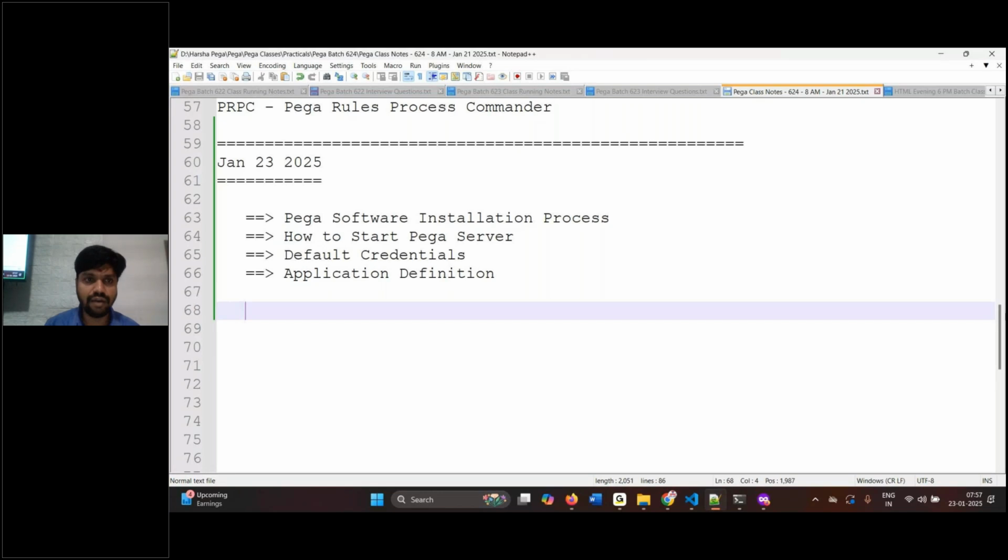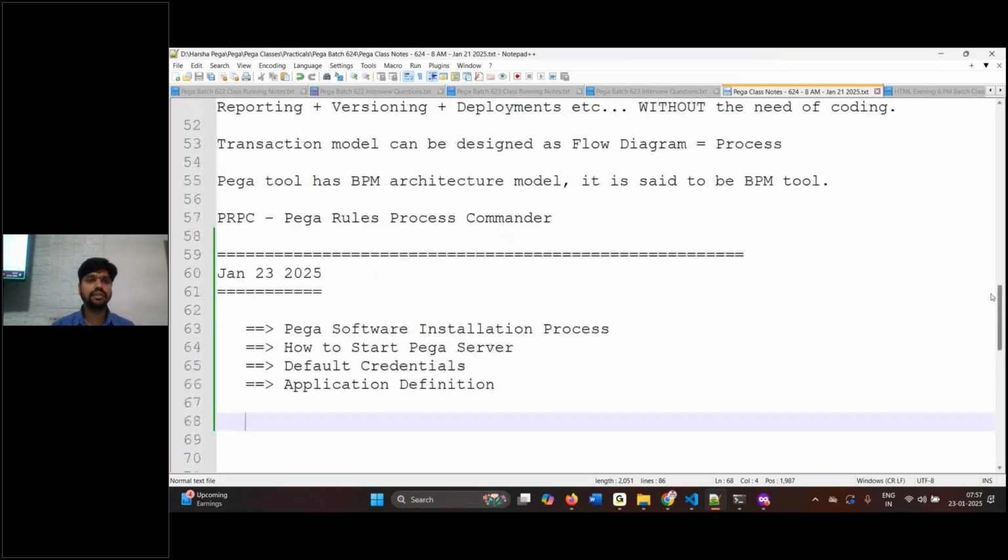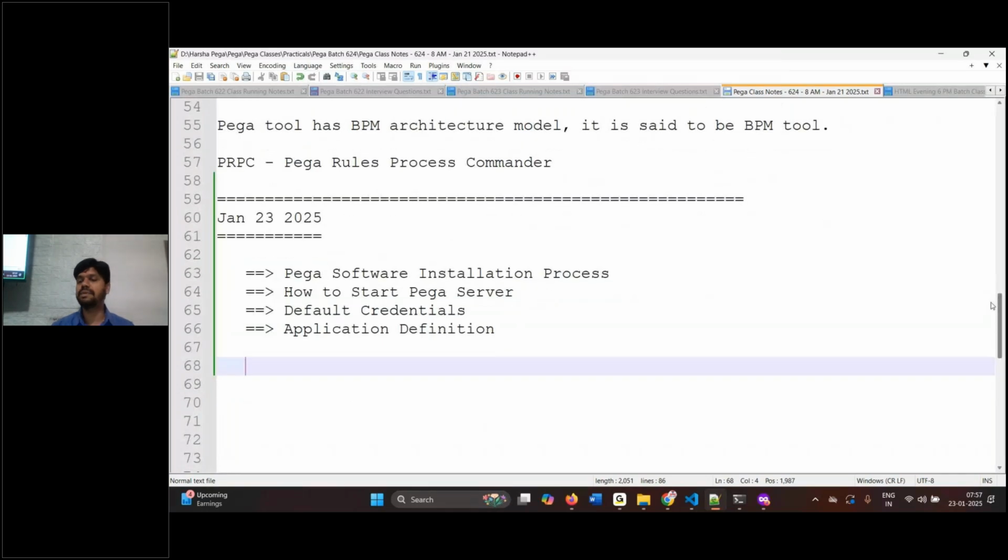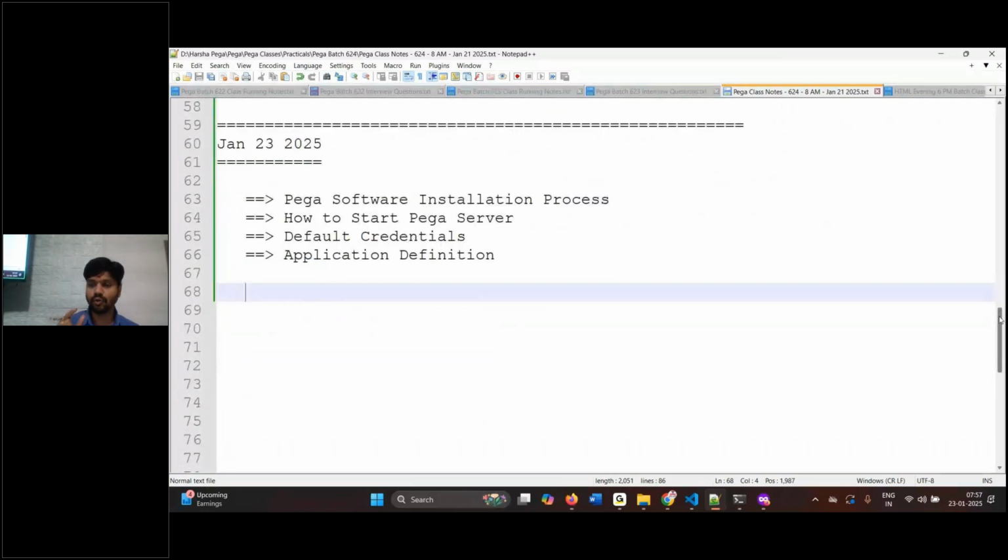See, this PEGA rules process commander tool is called a BPM tool because it is built based on BPM methodology. Some people say PEGA tool, some people simply say PRPC tool, some say PEGA BPM tool. All are correct. Why PEGA BPM? Because it is a BPM model. The tool name is PRPC only. Why do we always say PEGA? Because the company that created this product is PEGA Systems, so people simply call it PEGA software. PEGA, BPM, PRPC, all three are the same.